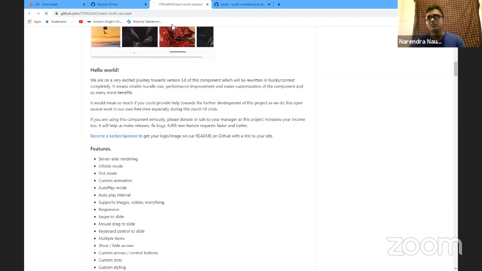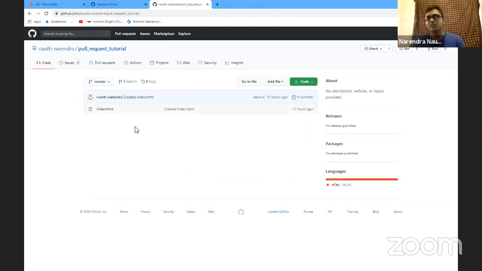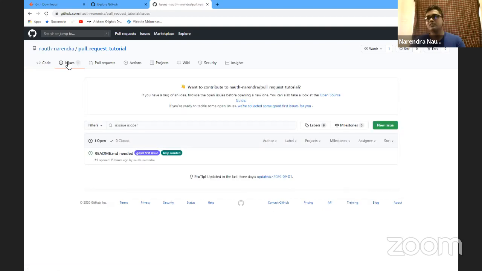so that persons working on the repository can have easy understanding. But if you notice on my demo, my test pull request, there is no README. So I raised an issue, a simple issue, just to go through the concept of how it's done.